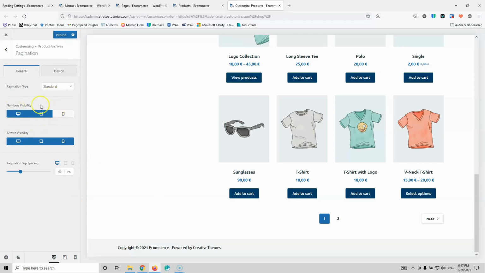Then we have the pagination, which is at the bottom, and this is how it looks, and you can select and change if you want that to not be displayed as numbers, as it says here. In the mobile view, it will just say next.